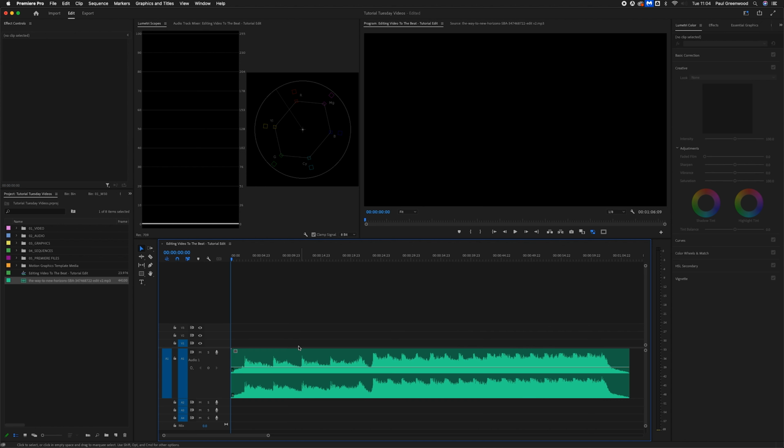Just a note, if you don't have the audio selected and it just plays through, the markers will add to the timeline rather than the audio file. So make sure you've got the audio track selected.